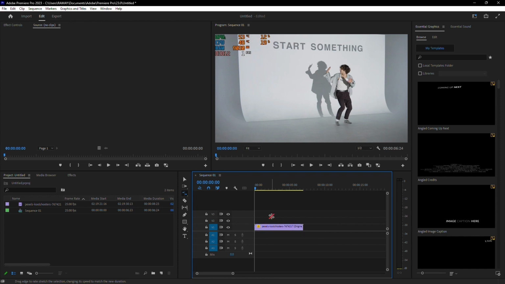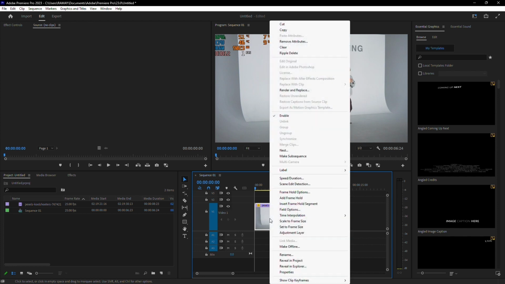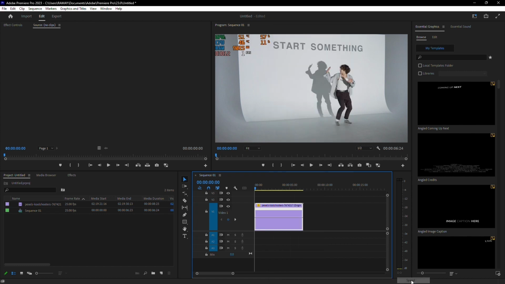Finally, you can use time remapping to adjust the speed of your clip. Expand the track height until you see a line going through it. Then right-click on the clip and select Show Clip Keyframes, then Time Remapping, and then Speed. Now you can drag the line in the middle of your clip up or down to increase or decrease the speed. This method allows for more precise control, especially for speed ramps and advanced editing techniques.